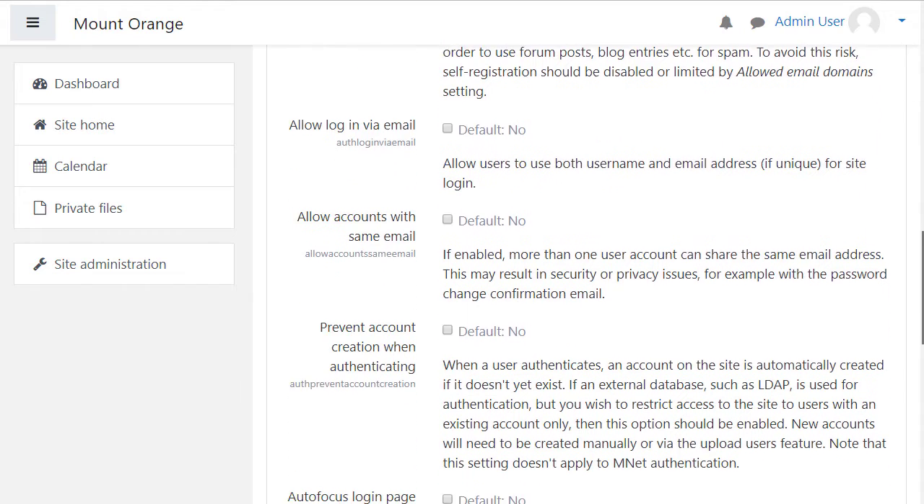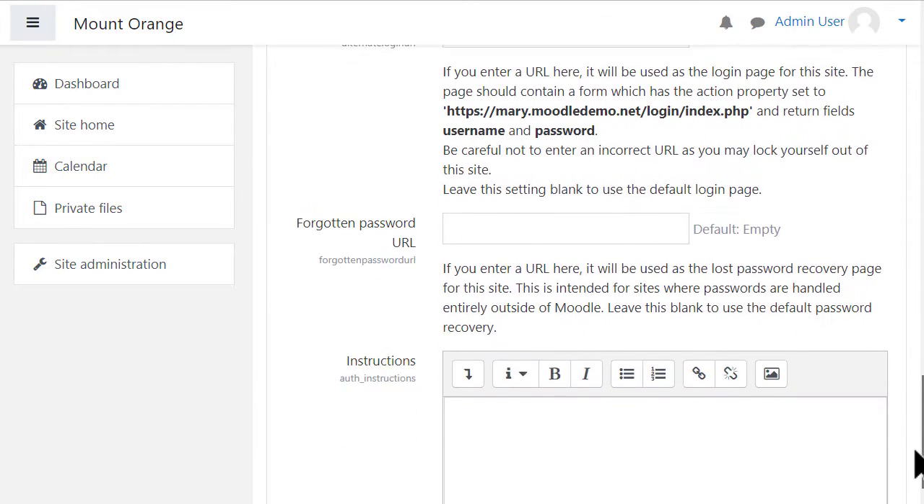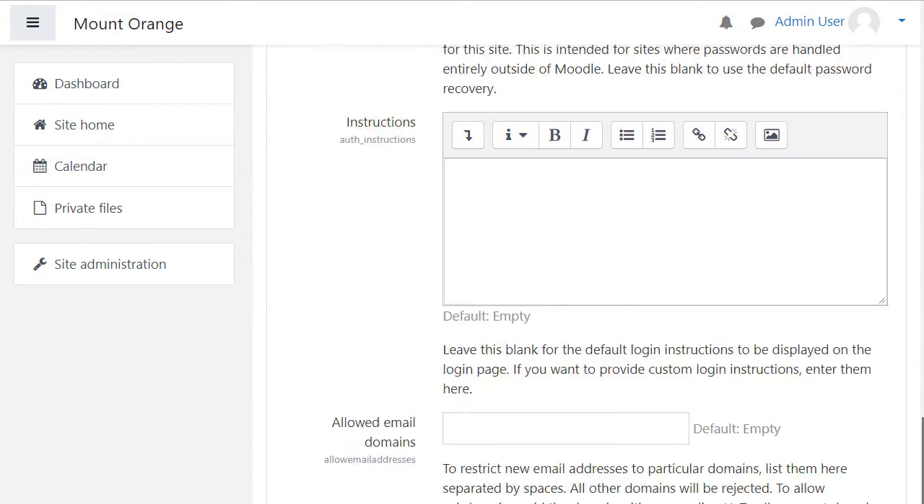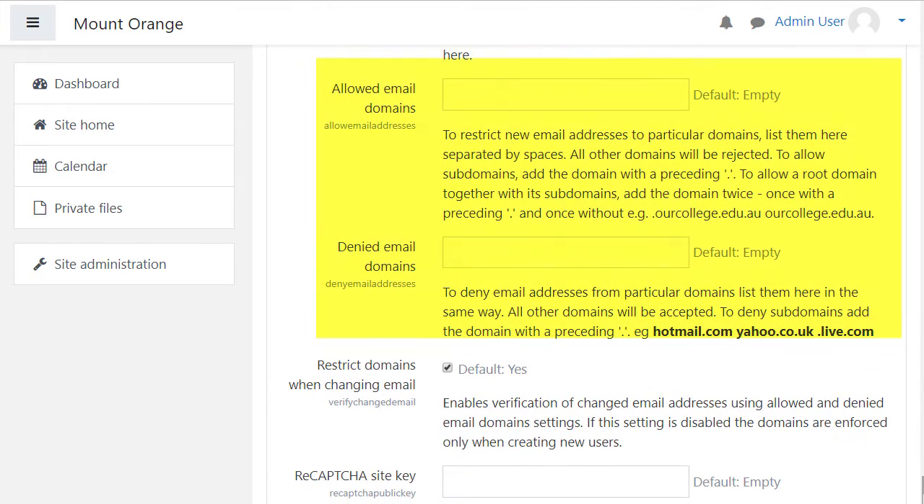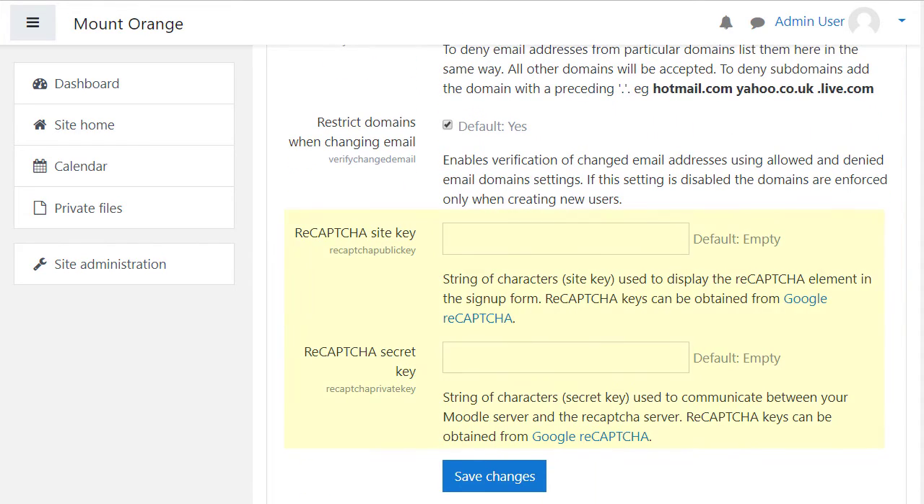Think about the other settings. For example, do you want to let them use their email address as their username? That might be simpler for some people. Do you want to give instructions to new users on how to make accounts? Do you want to block certain email domains for security, or only allow other email domains? If you decided to use reCAPTCHA, add the keys here and enable it below. Save the changes.